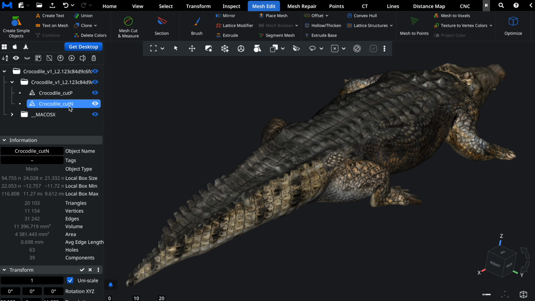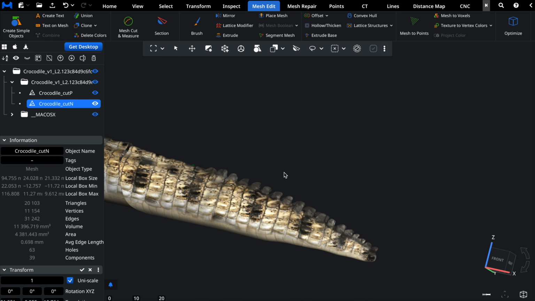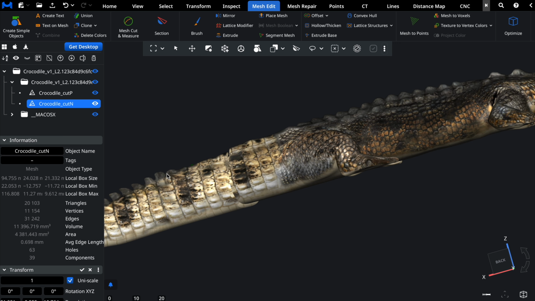Hello, this is the MeshInspector team. Today, we will show you how to convert 3D OBJ files to STL format, both online in your browser and in the free desktop application available for download.